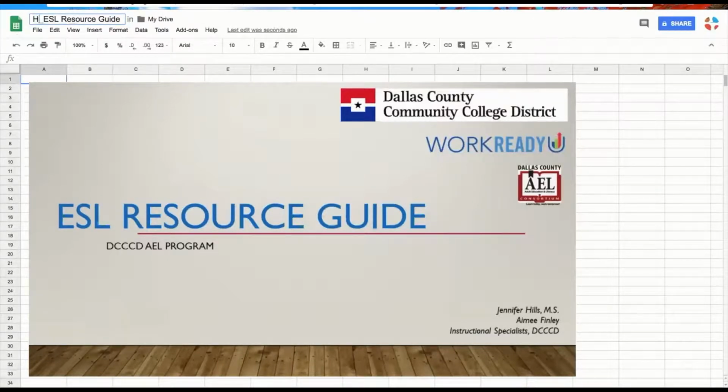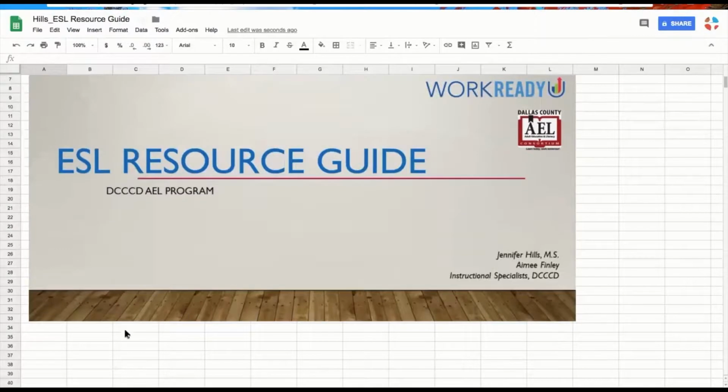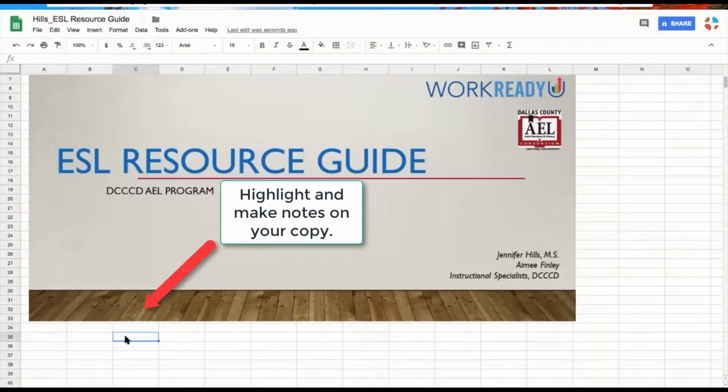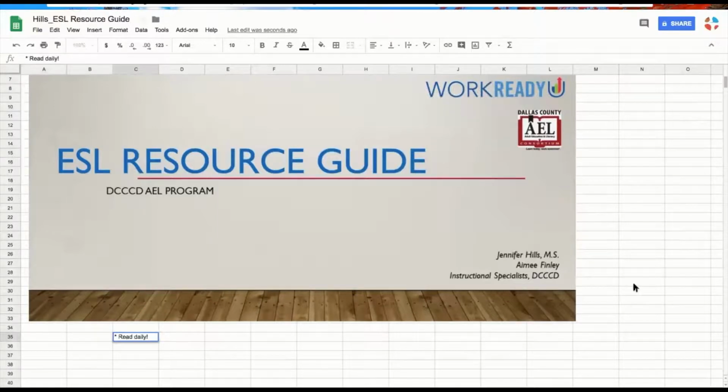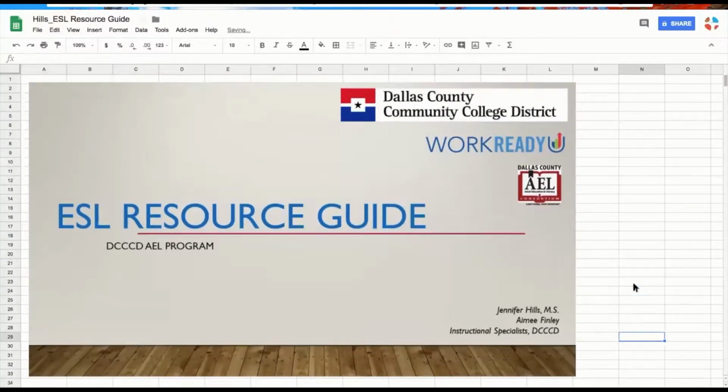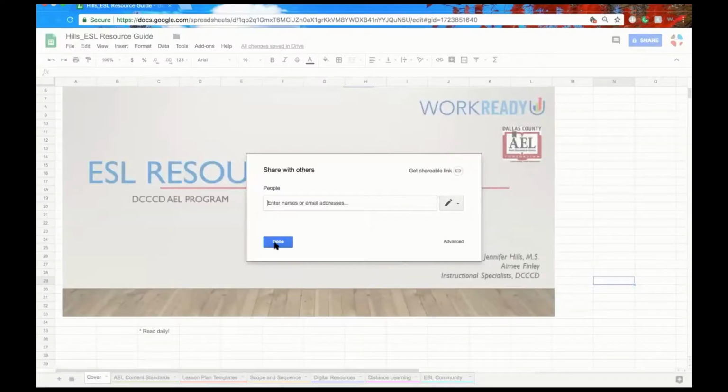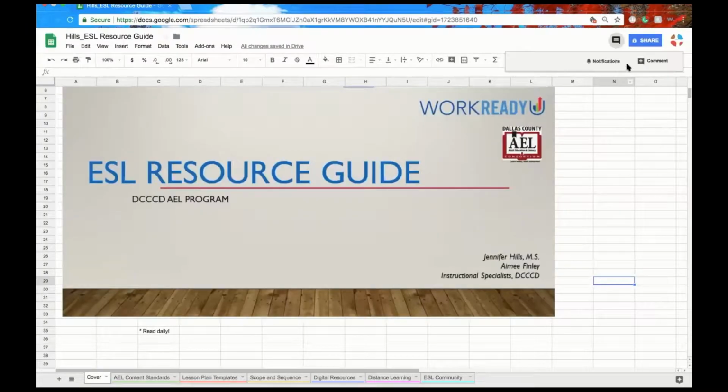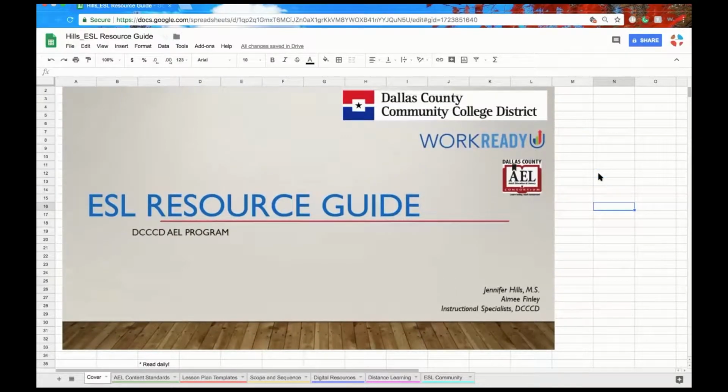This is why it is important to make a copy of the document. With your own copy, much like your own copy of a book, you can highlight and make notes without affecting anyone else's view of the document. Okay, I'm going to close out the old document, and now we'll just have our newly made copy of the ESL Resource Guide. Now, we are free to make comments or notes on our own copy.